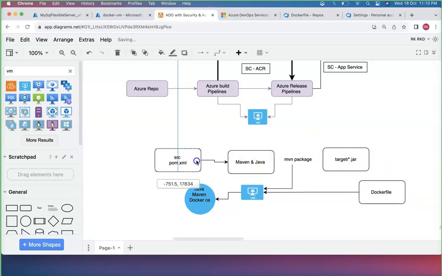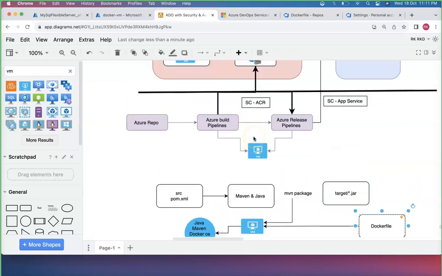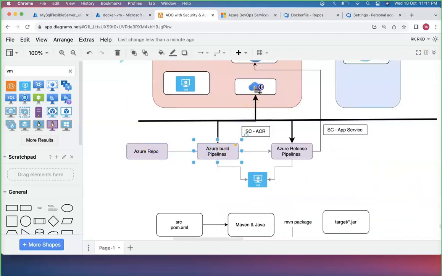So now I'm repeating again. Your source code, consisting of src plus pom.xml, is the structure, and followed by that you need to have Maven and a Java runtime environment available on the virtual machine. Then you will apply the command called mvn package. That's exactly the command you need to apply. Then a target folder with a jar file will be created. Then you will refer to the jar file. Then your Docker file will build an image, and it will push that image to the container registry. That's the connection exactly we need to prove.